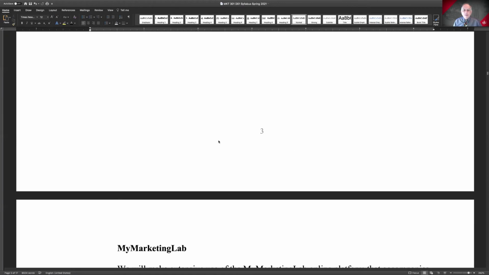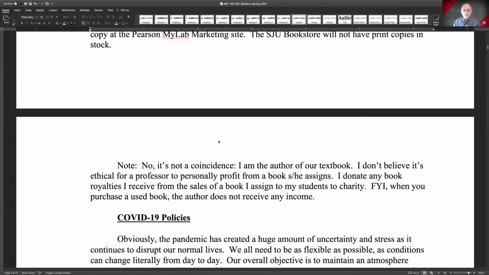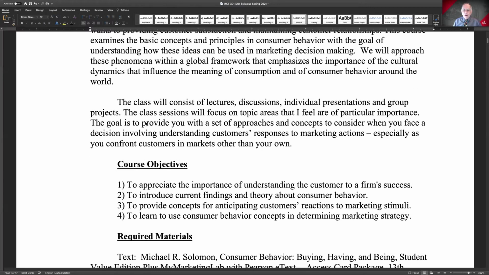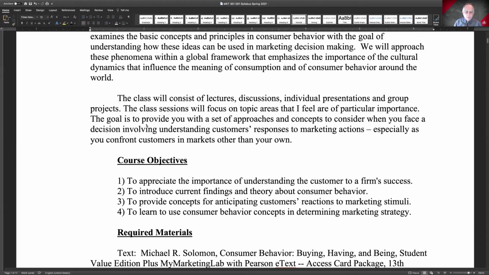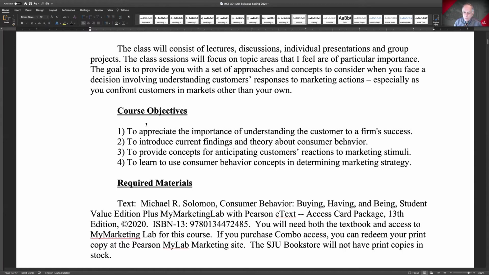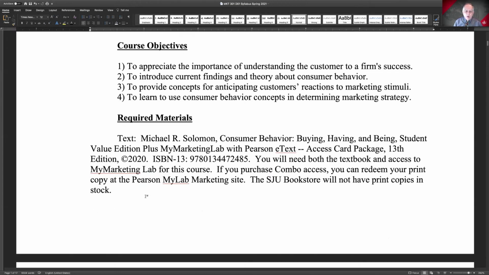All right, here we go. Welcome to the course. Again, I'm not going to read all of this stuff, but I urge you to do so. We're talking here about some of the course objectives. Again, we're going to dive into that a little more when I'm done going through all the nuts and bolts of the course. The required text for the course is a personal favorite of mine.